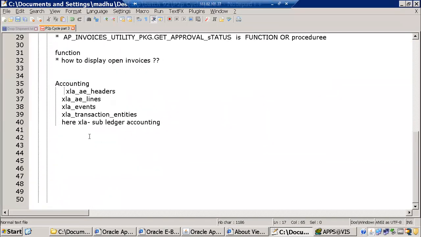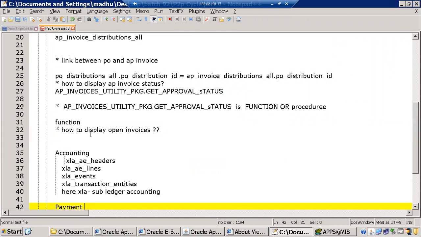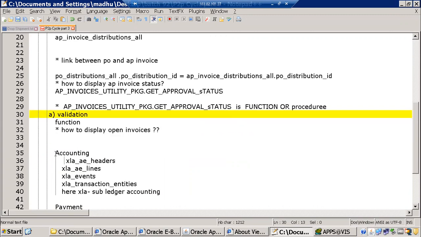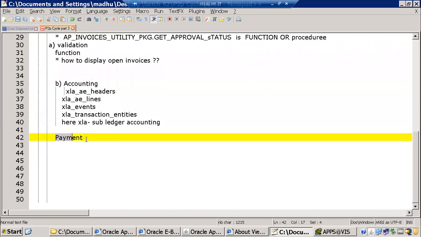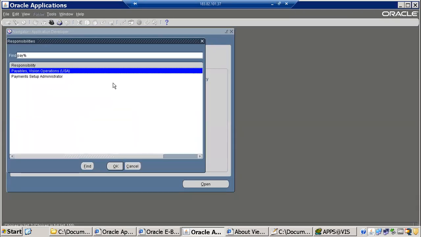Now, the next step is payment. After creating an AP invoice, what we did here was validation. These are all the sub steps in the invoice. One step is validation, and the other step is accounting. Clear? Two steps only we have done in the AP invoice. Now next is payment. For payment, we have to go back to payables.